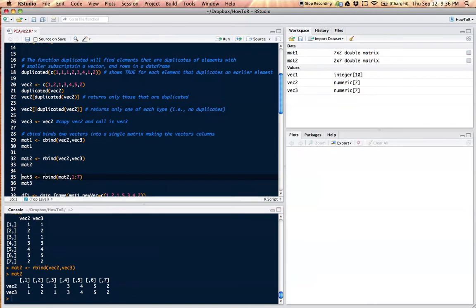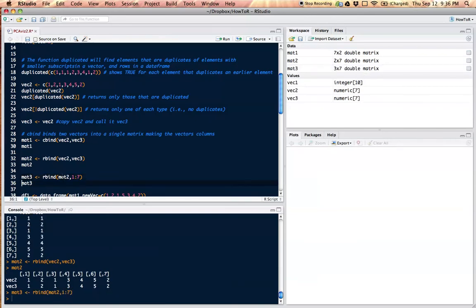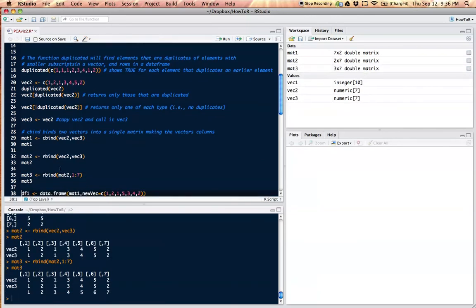Alrighty. And here's another way of making another matrix. Okay, and notice what I did here. I took the matrix mat2 and I then stacked it on top of the vector 1 through 7. See? But notice this had the same number of columns as this is long, because you're stacking them, so they have to be the same width.